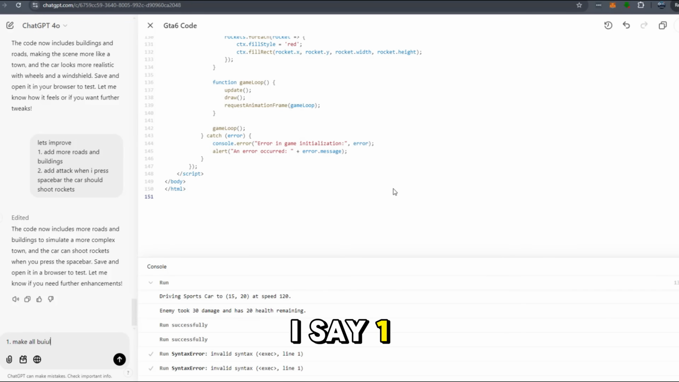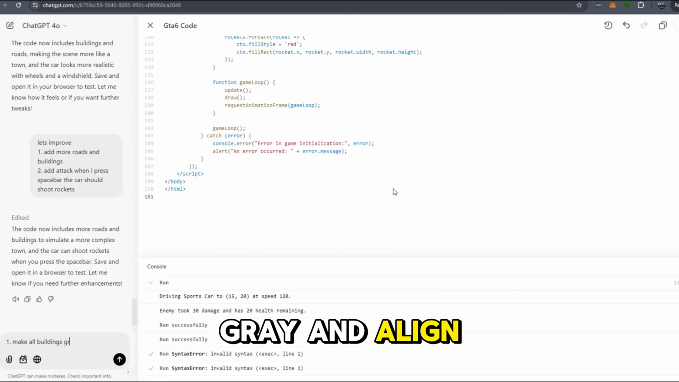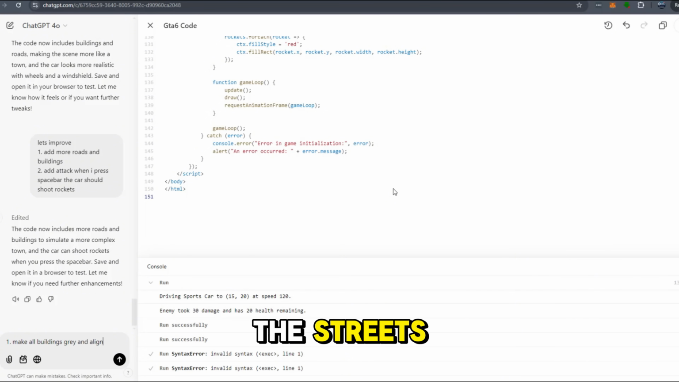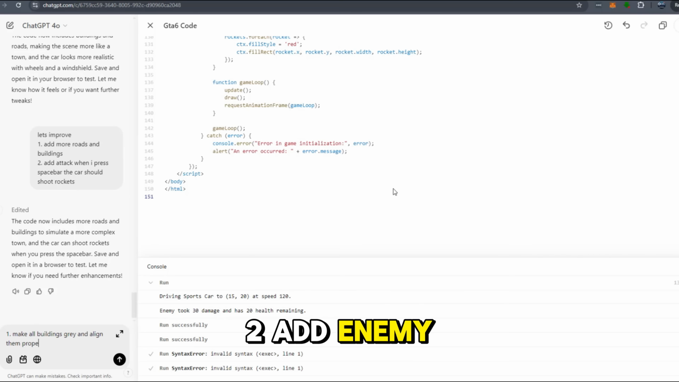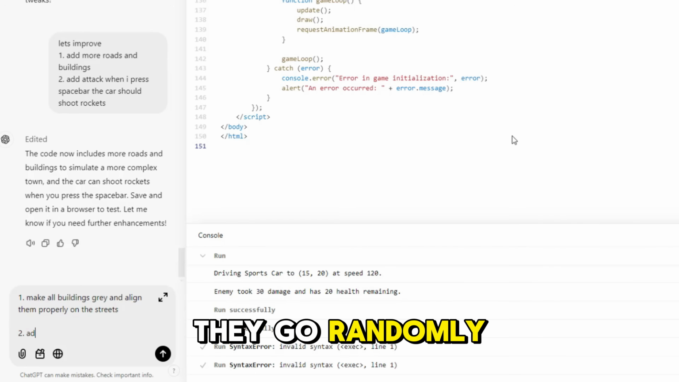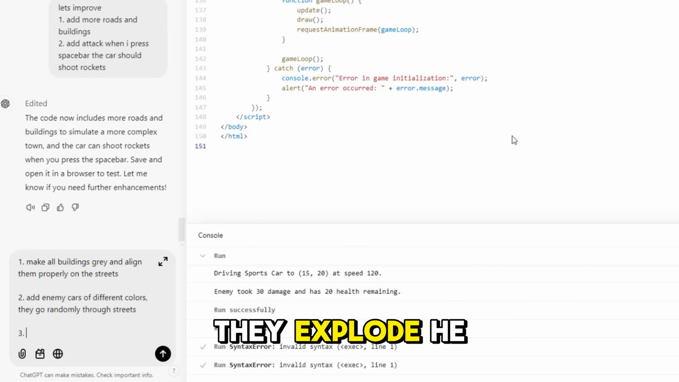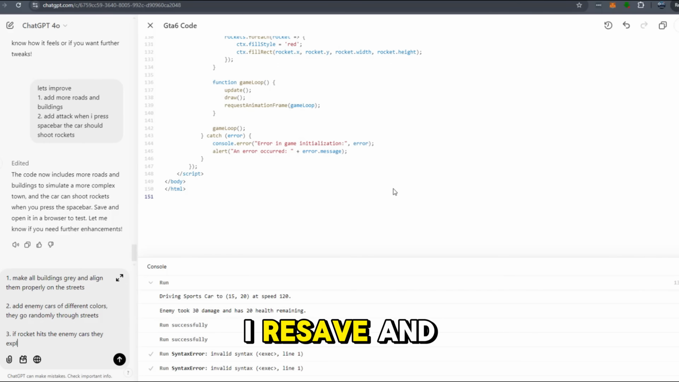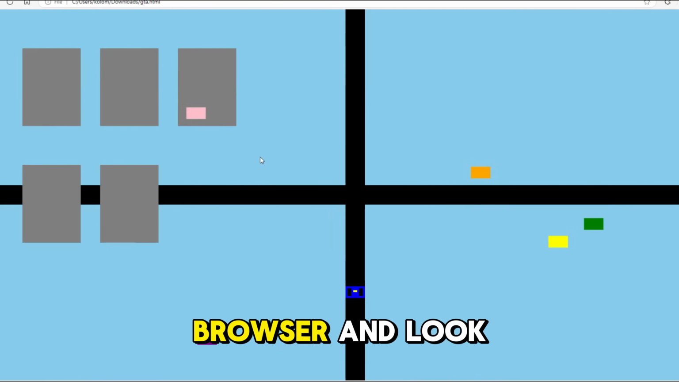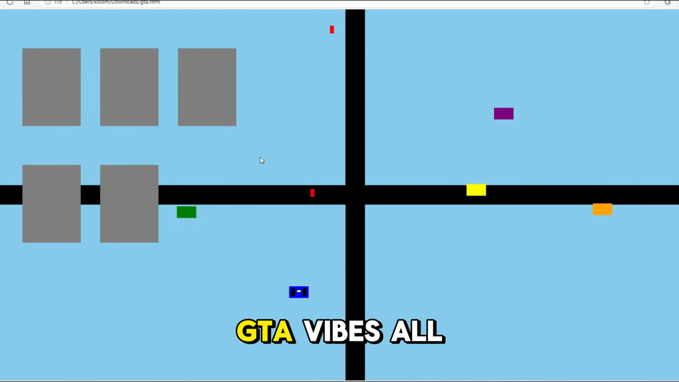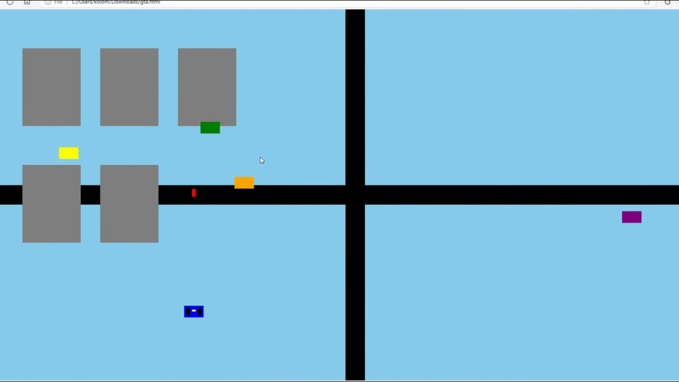I say one, make all buildings gray and align them properly on the streets. Two, add enemy cars of different colors. They go randomly through streets. Three, if a rocket hits the enemy cars, they explode. It proceeds to update. I resave and run the code again in my browser. And look at that. GTA vibes all the way, isn't it?